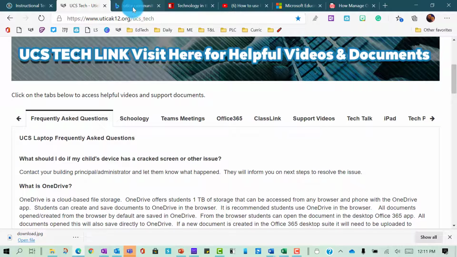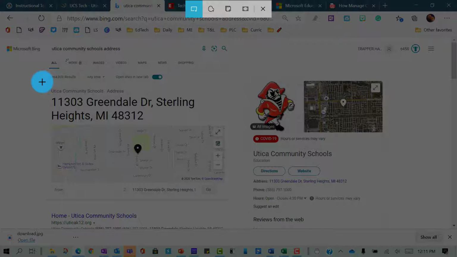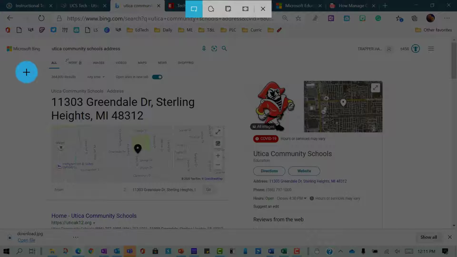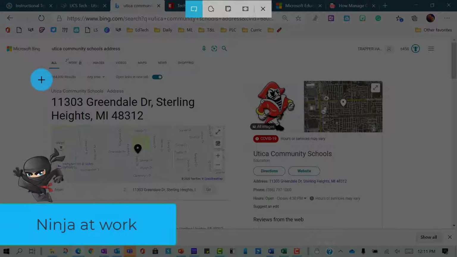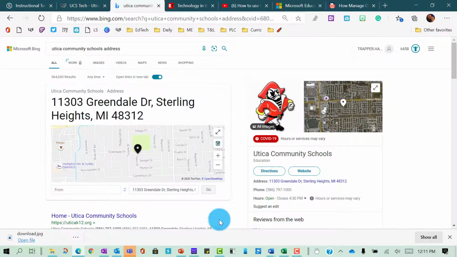Or maybe I'm looking for a new place to go and I just want to get that address. And so I hit, and I don't know if I said that, here's my secret combination of keys to launch a screenshot anytime you want: Shift, the Windows key, and the S, right? So hold those three at the same time, and you go into your secret key command screenshot mode, and you can snap a picture just like that.